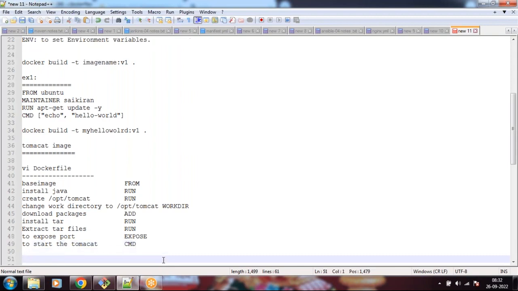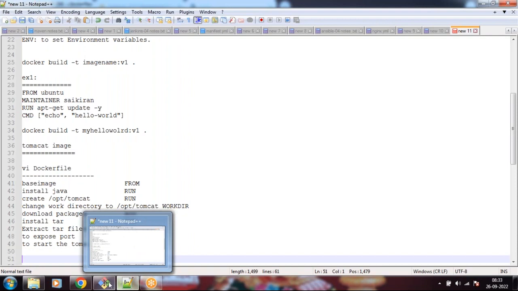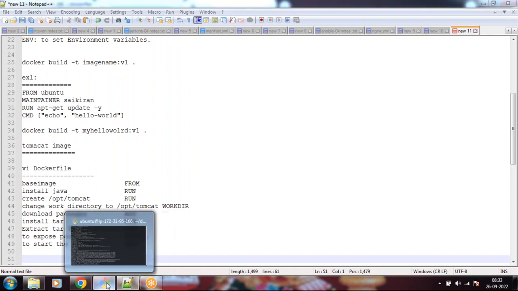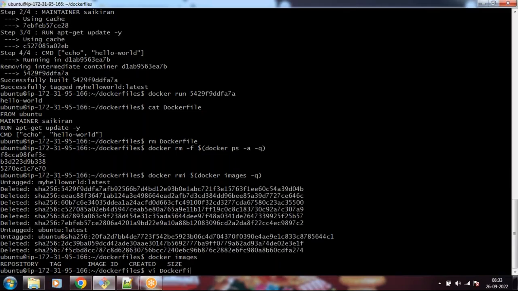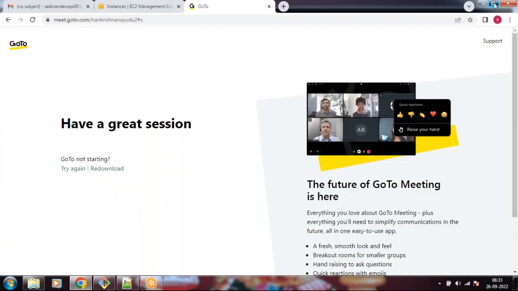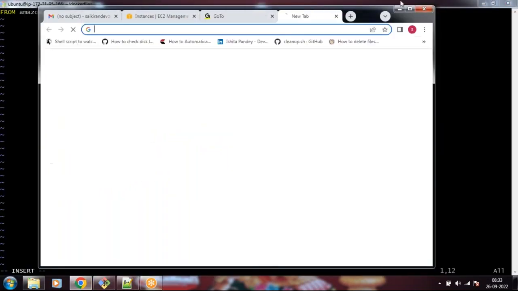Now I'll try to directly write this Dockerfile here only. Create Dockerfile. So the first instruction is from. So I'm using Amazon Linux. If you want to get confirmation, you can check this.